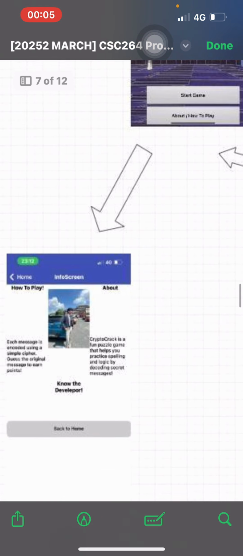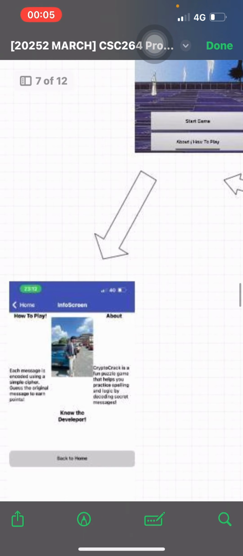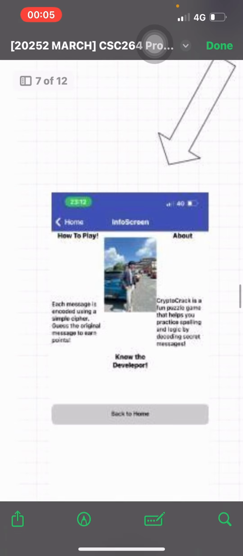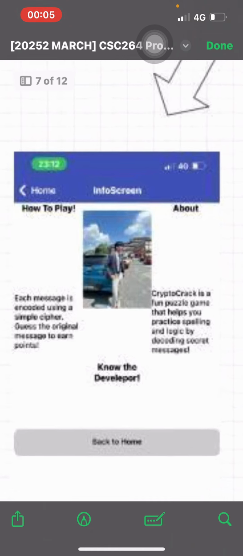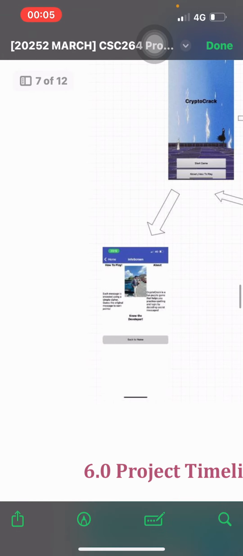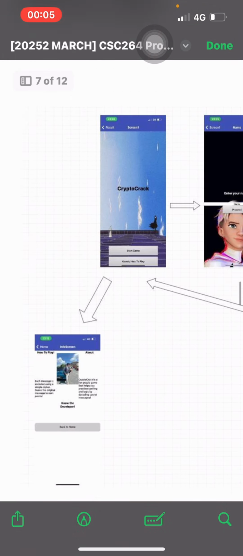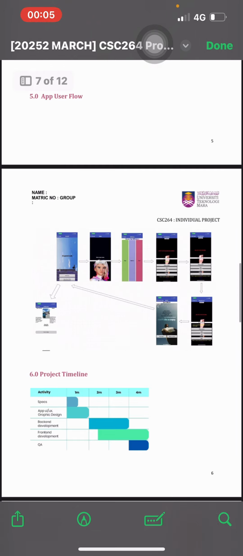And then you can see About or How to Play. How to Play says each message is encoded using a simple cipher; guess the original message to earn points. About says CryptoCrack is a fun puzzle game that helps you practice spelling by decoding secret messages. This is the developer section, and if you click the back to home button, it will go back to the main page.